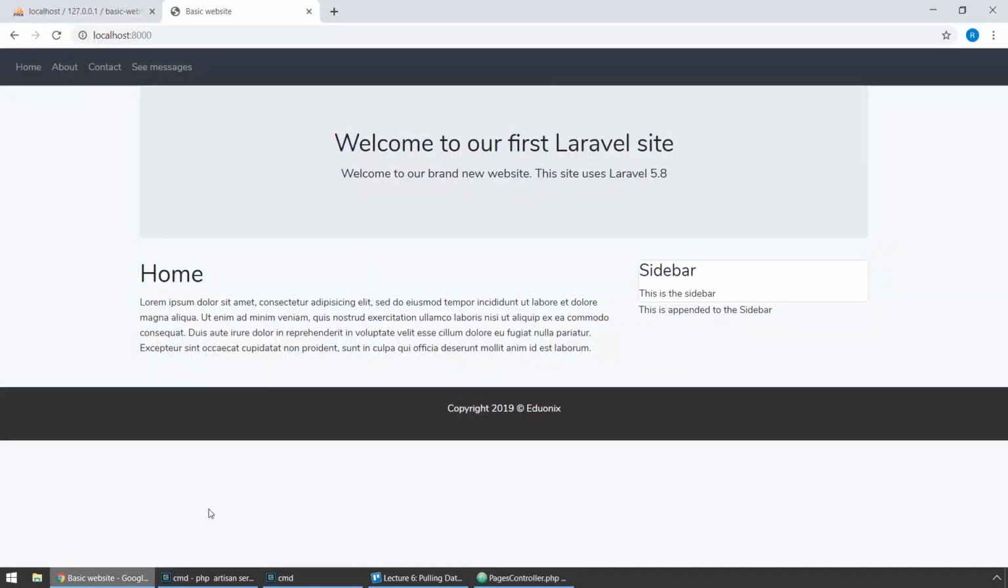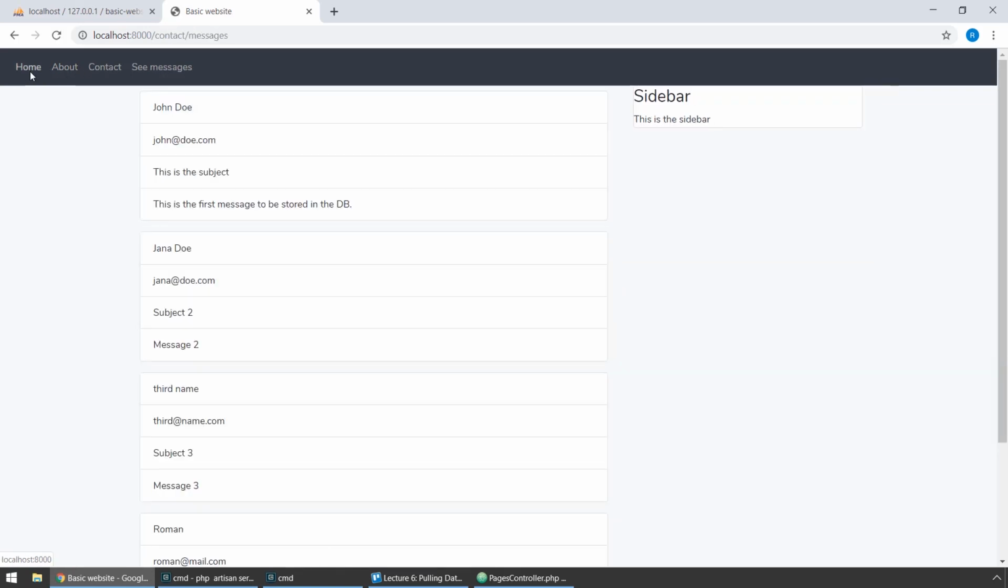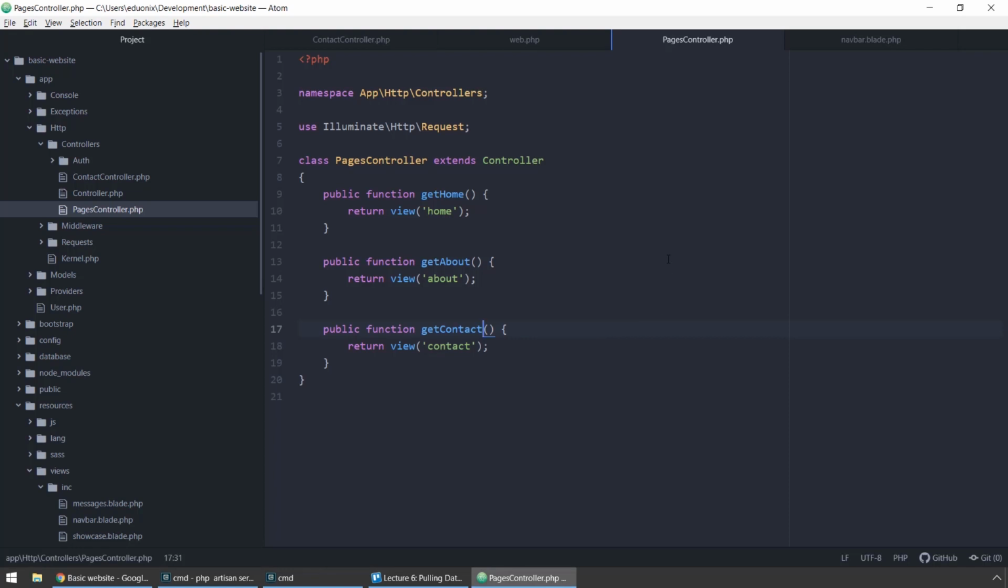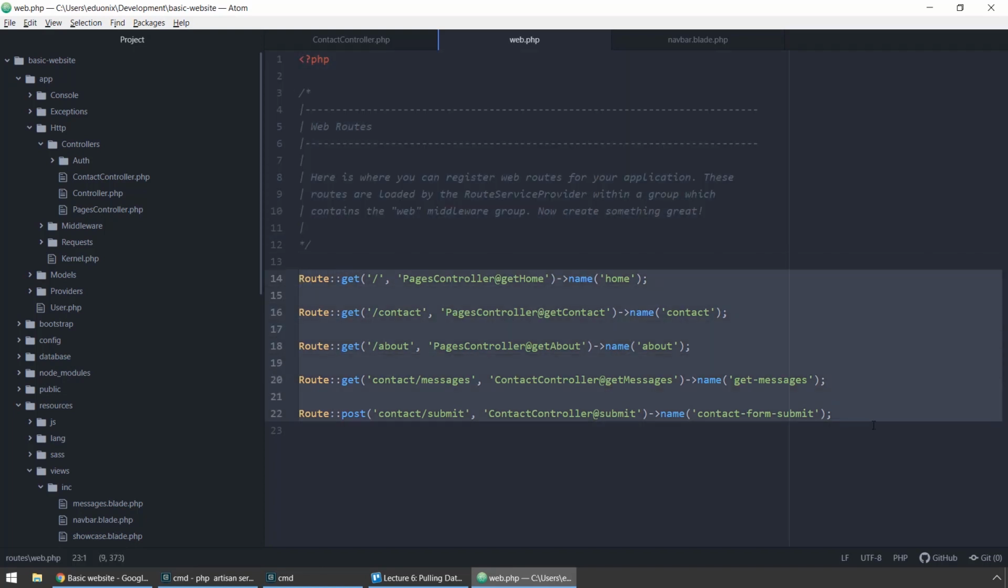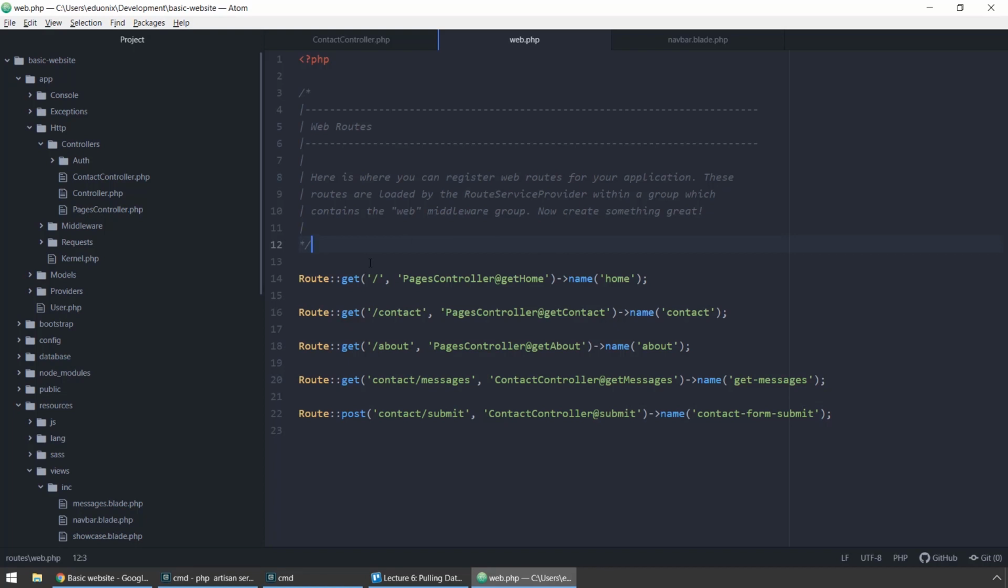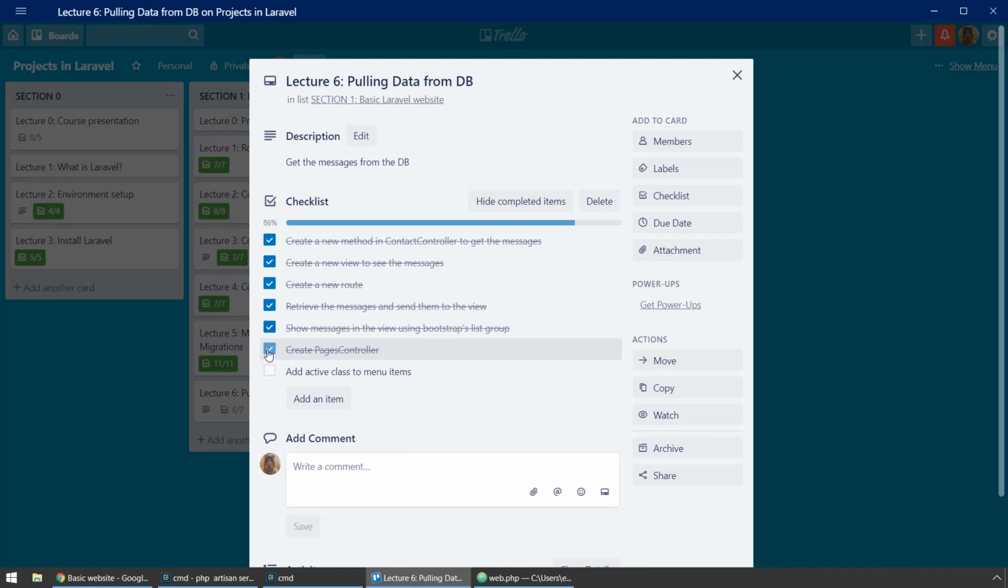Let's test it. So we have home, about, contact, and see messages. Understood? Okay, I'm going to close this. And if you can see here, this is a nicer view of the web.php, which is our routes file, and you understand better which routes are coming in and where they are going. So we can check this item.